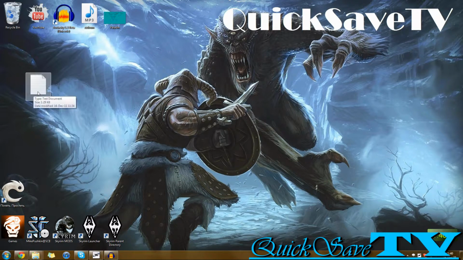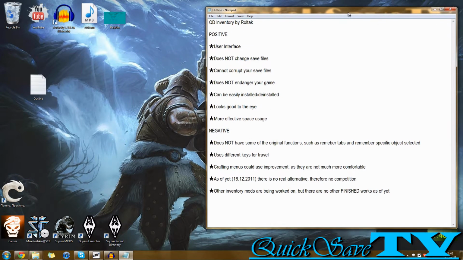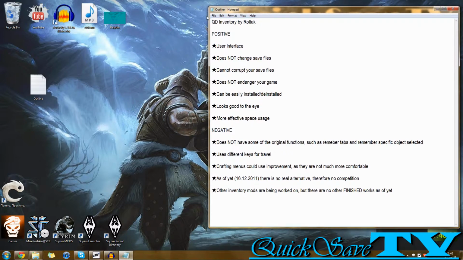Today I'm gonna present you another mod for The Elder Scrolls V: Skyrim, and I've prepared an outline. The mod is called QD Inventory by Roltak. What should I do first?